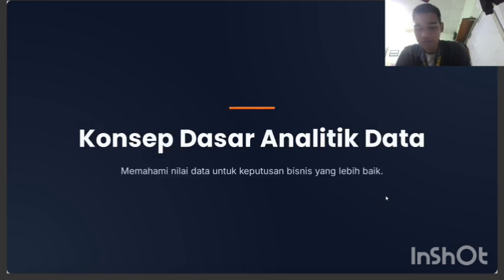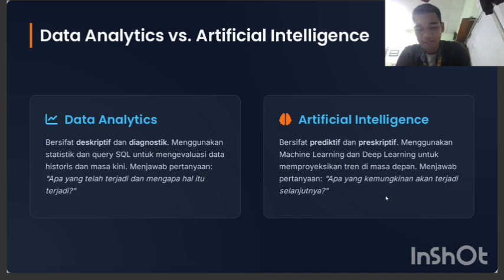Next, before we dive into the infrastructure side, let's align our understanding of the difference between data analytic and artificial intelligence. As you can see on the screen, data analytic focuses on a descriptive and diagnostic approach. This means we use data to understand what happened in the past and what is happening right now. On the other hand, AI is more predictive and prescriptive, aiming to forecast what will happen in the future. For this project, our main focus will be entirely on data analytics.